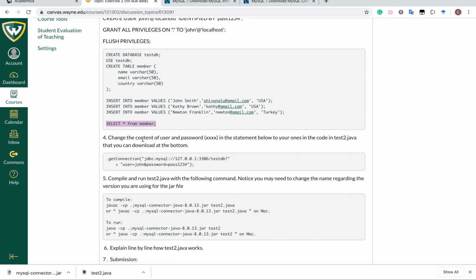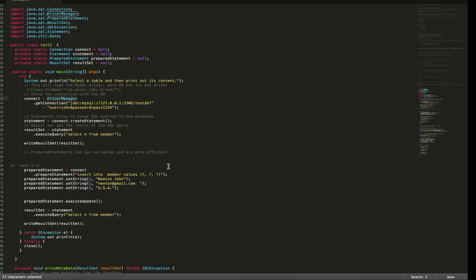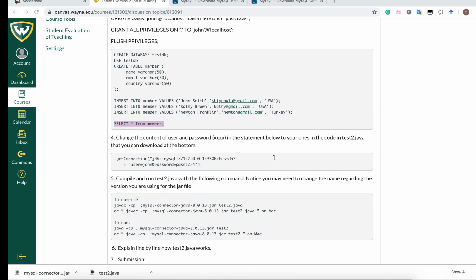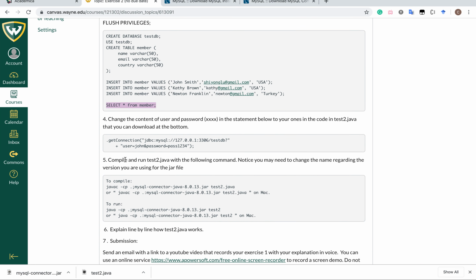So we'll go to the fourth step. We have to change the user and password in the statement below in the code of test2.java. So let's open the test2.java. You need to make sure that the database name is testdb, the username is John, and the password is pass1234. After you change this information, you can save it. Then you are ready to compile and run test2.java with the following commands.